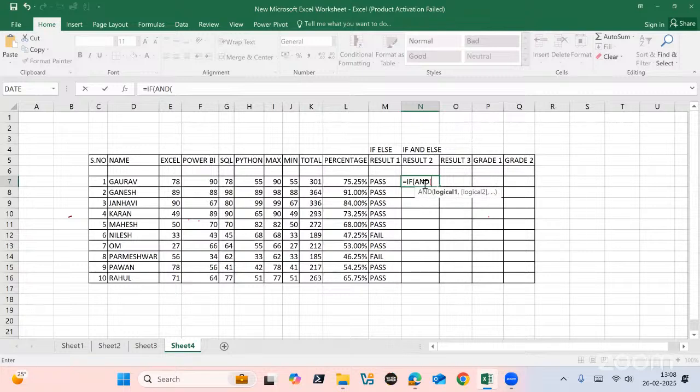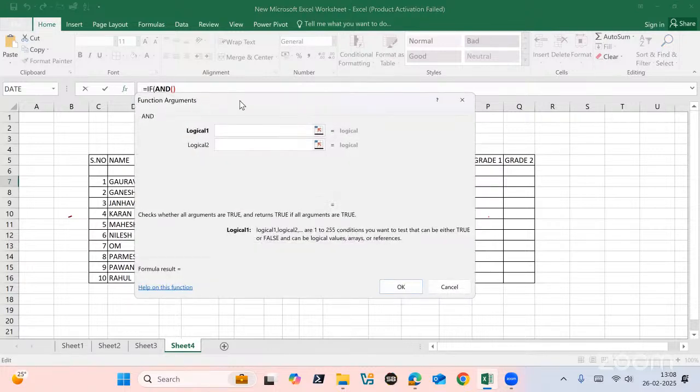Now you will give the logics, right? Here you cannot write all the formula directly, right? So what we can do, we can go to the function argument window, right? How can we go to the function argument window? Just go to the fx formula bar and click on this. Your function argument window will be open, right?